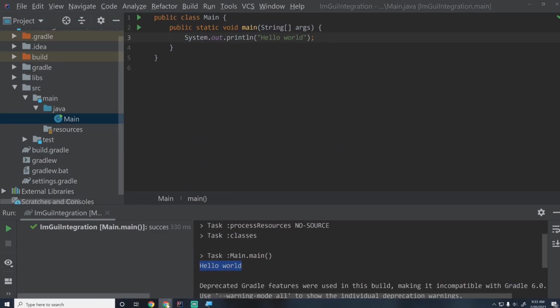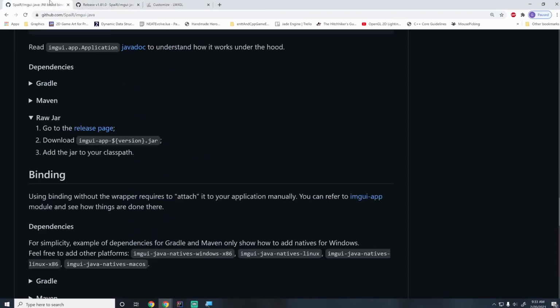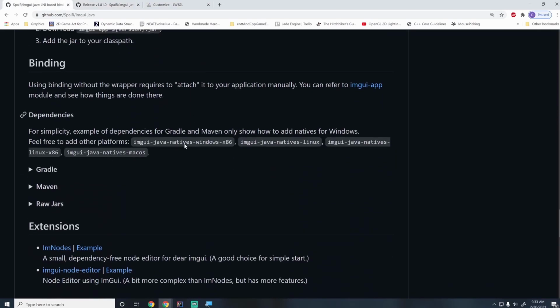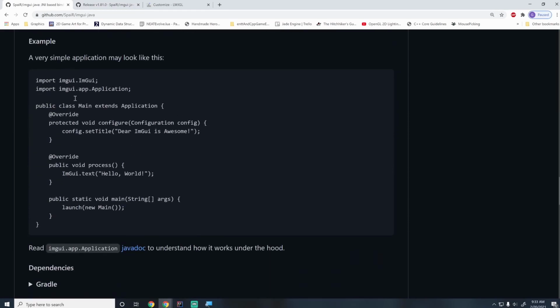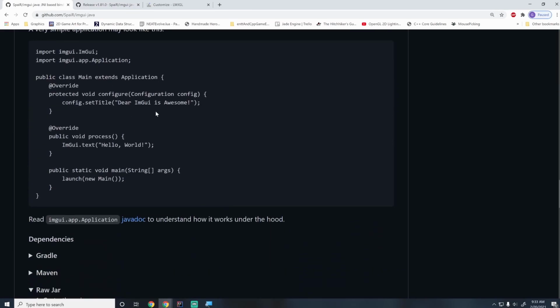So if we look into his README, you can see that he has an example up here of a simple application. So he's made it really easy to create a whole new application using ImGui if you don't want to worry about doing all the low-level stuff. We'll look at both ways because I do worry about the low-level stuff, but we can simply do this.